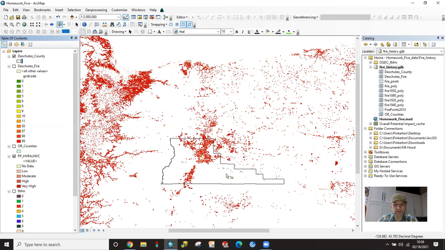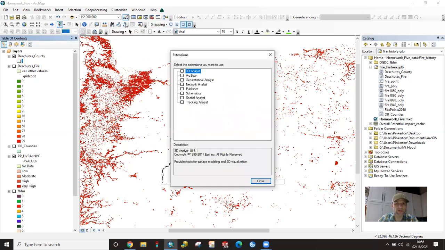To do that, we're going to use a tool that's under our Spatial Analyst suite of extensions. Some of you have probably been getting errors that the tool doesn't work or you don't have authorization to use the tool. You just need to enable it. How we do that is under the Customize toolbar, under Extensions, and we just need to turn it on.